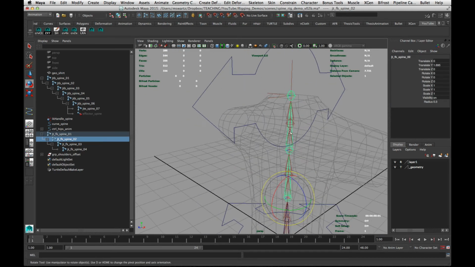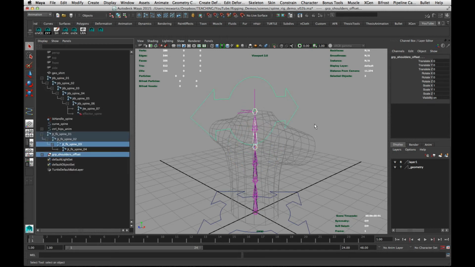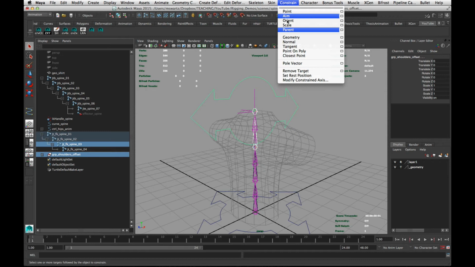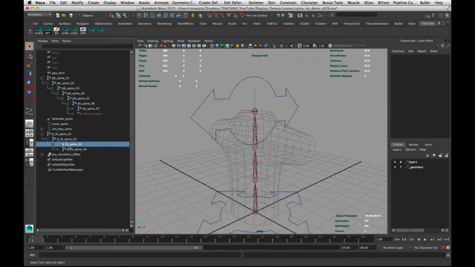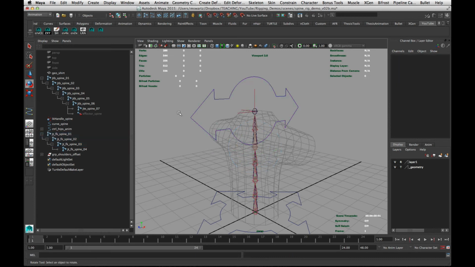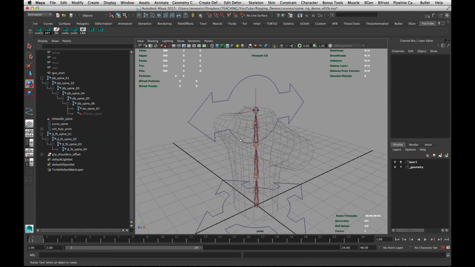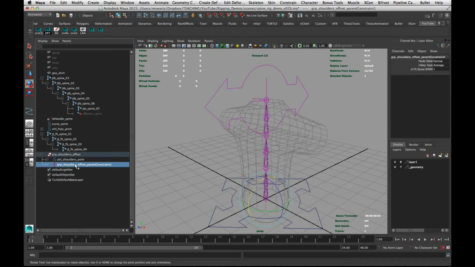All right, so that basically is going to be driven by the last joint in the FK, the third joint in the FK spine. So I'm going to select that third joint and then command click on the offset group there and parent. All right. So now if I rotate anything in the chain, the IK rig follows. So basically the IK is a child of the FK. That's what I just did here. So there's a parent constraint inside there.